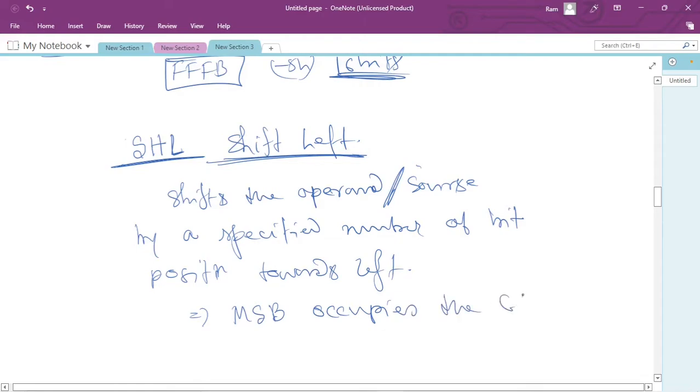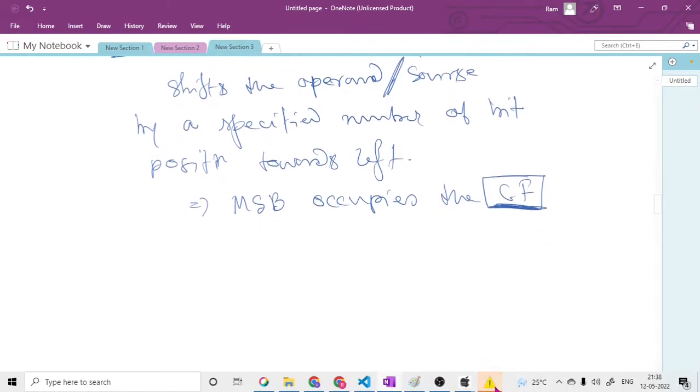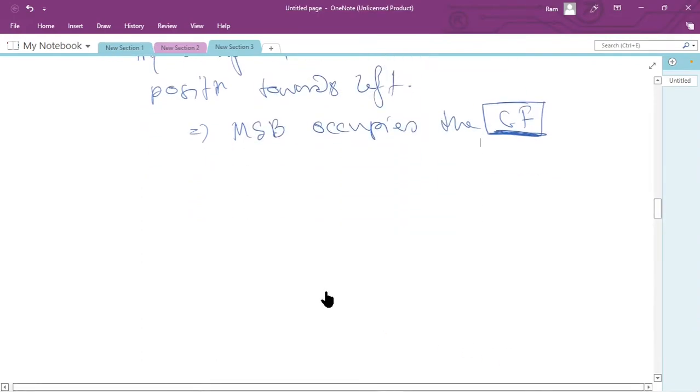And another thing is that the most significant bit occupies the carry flag. You remember, this is important. The carry flag will be occupied by the most significant bit. What does that mean actually? Say, for example, you consider the number is an 8-bit number. Say for example, in AX we store 58h. In that case, what will be stored in, sorry, AH register?